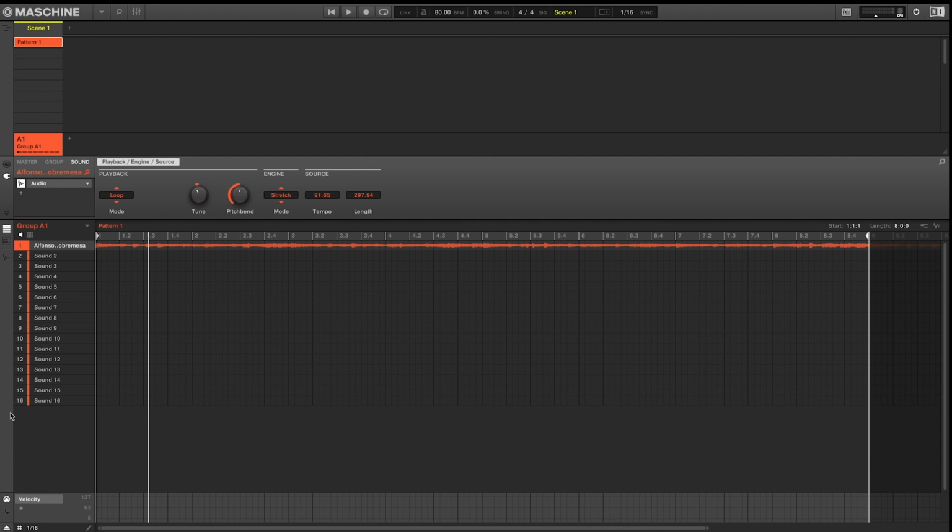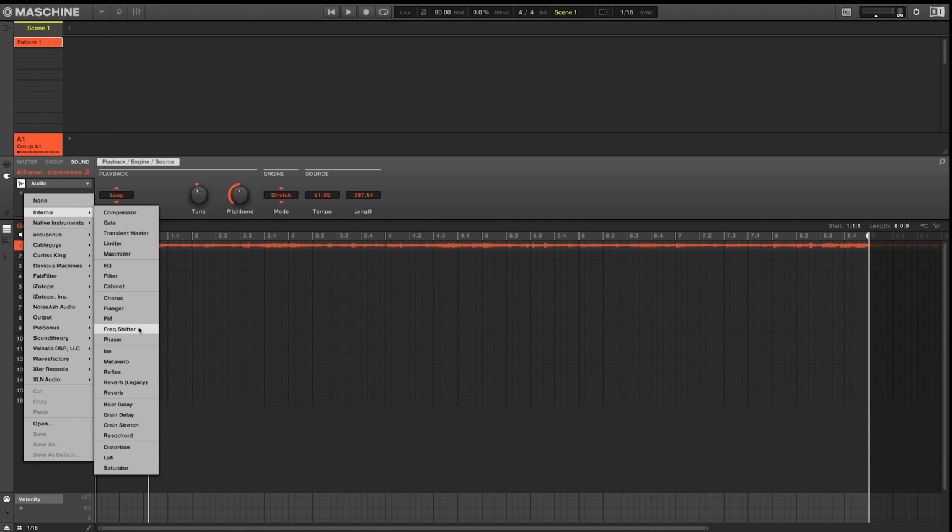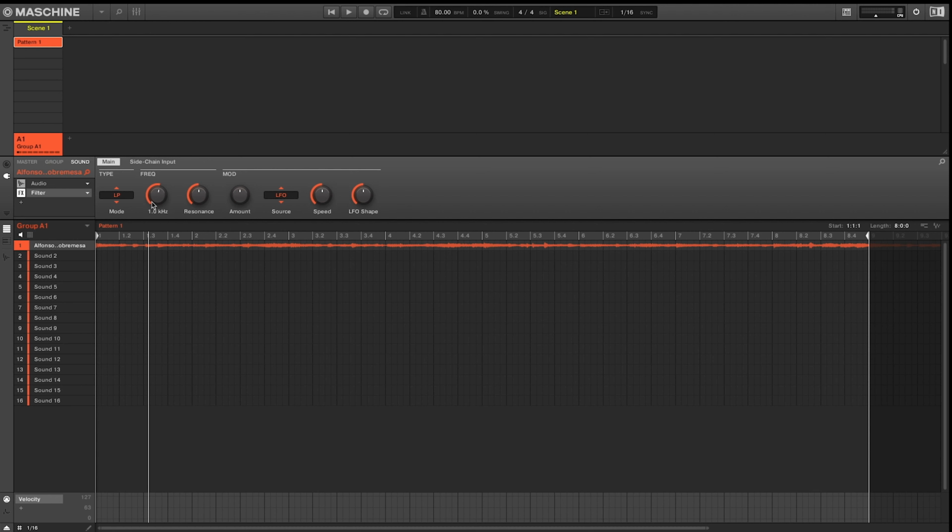So let's throw on some audio effects to see what we can come up with. And the first thing that comes to mind is to throw on a low pass filter. So let's just grab Maschine stock filter and see what that sounds like. Let's bring the project tempo down just a bit.